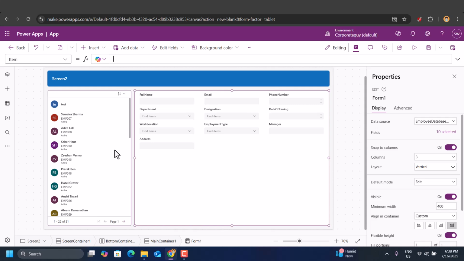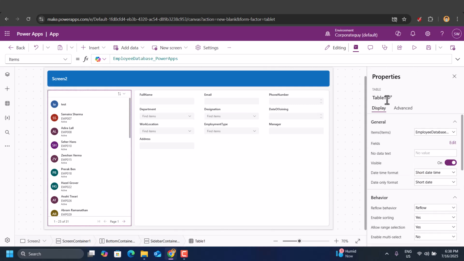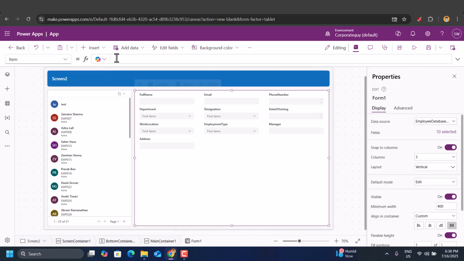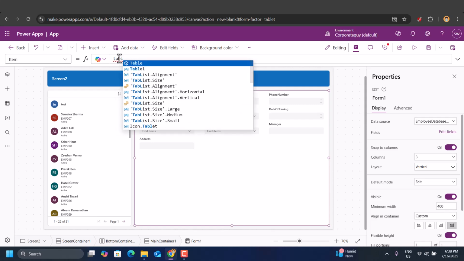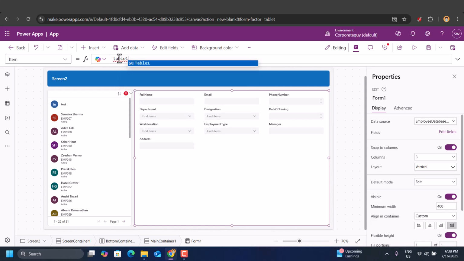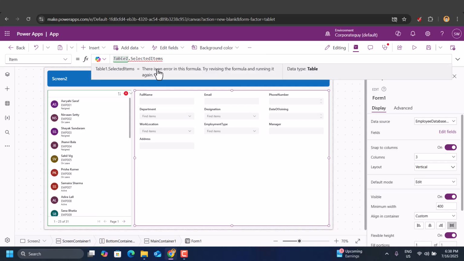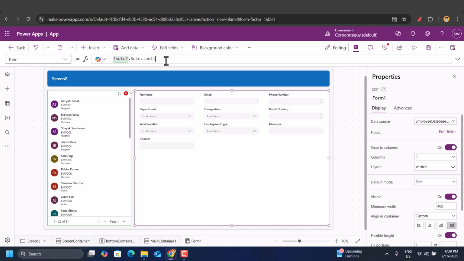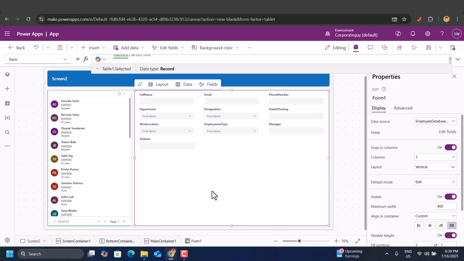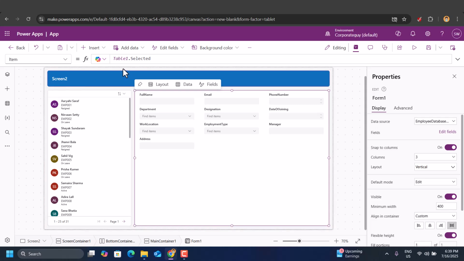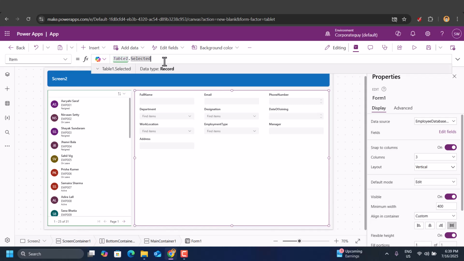And in the items, we will select this table as the reference. So first of all, let's see what's the name of this table. The table's name is table 1. That's easy. So I will just go and I'll say table 1 dot selected items, right? Okay, so now this is the function we're going to use, table1 dot selected.